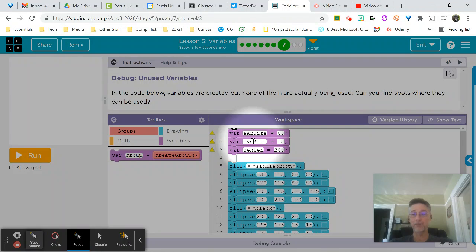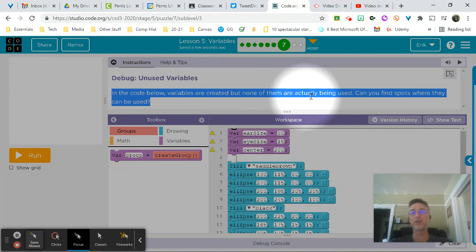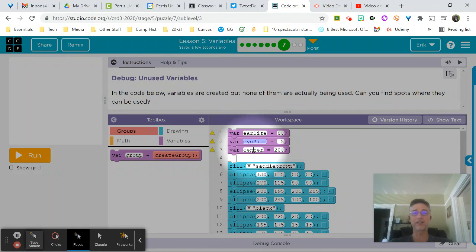Now, sometimes you make them and you forget to use them, or you just decide you don't need to use them. That's something you need to address, because if the program doesn't use a variable that you created, you get an error message. So we got to fix that. It says in the code below, variables are created, but none of them are actually being used. Can you find spots where they can be used? So we have to check ear size, eye size, center.